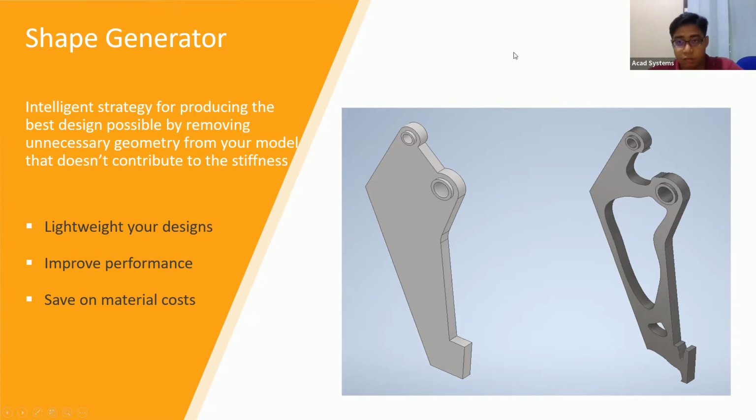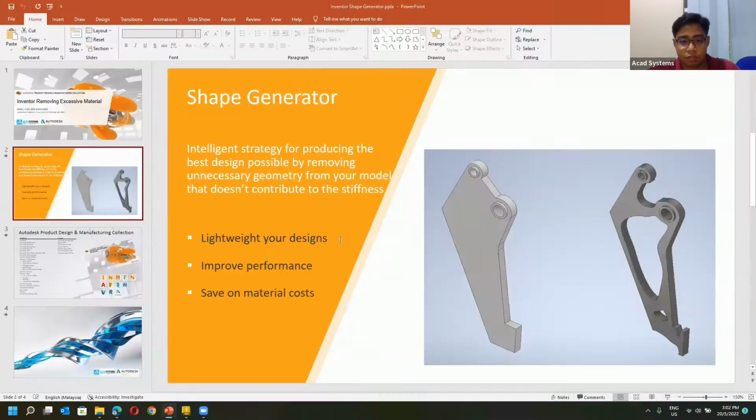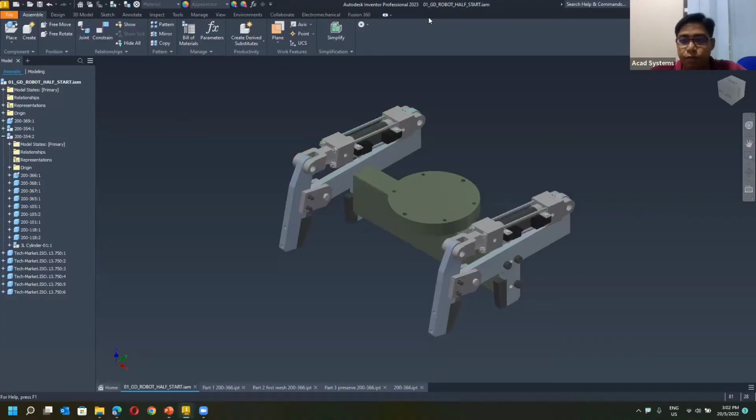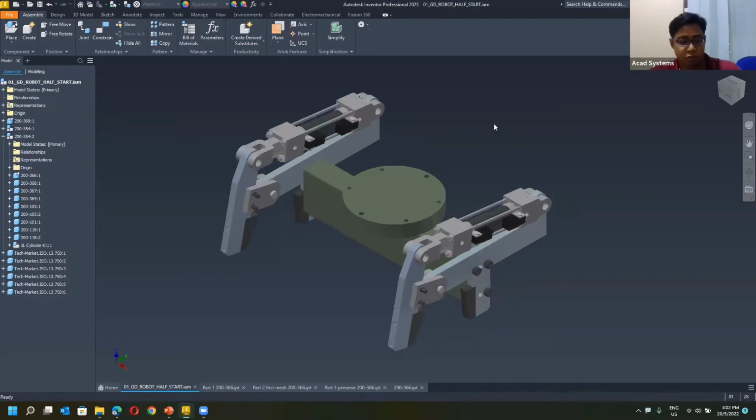So let's go with Inventor. Let me show you. For example, I have this model over here, this robotic model, and by the look of this, you can feel that this robot is very heavy. So what we're going to do is remove some of the material from some not very crucial parts or areas. So we're going to generate on that area to find which part we can remove.